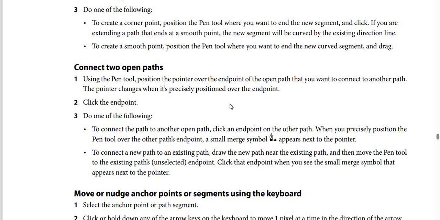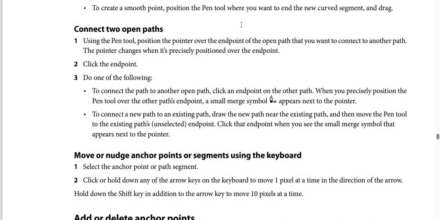Number 1, you can use the pen tool and position the pointer over the endpoint of the open path that you want to connect to another path. The pointer changes when it's precisely positioned over the endpoint. Number 2, click the endpoint. Number 3, to connect the path to another open path, click an endpoint on the other path. And when you precisely position the pen tool over the other path's endpoint, a small merge symbol appears next to the pointer.